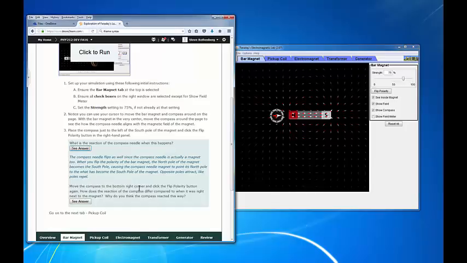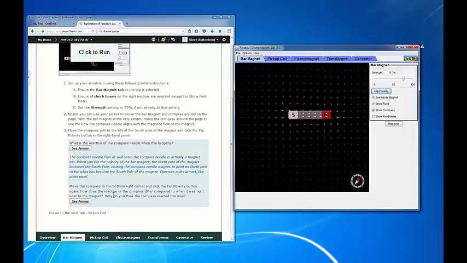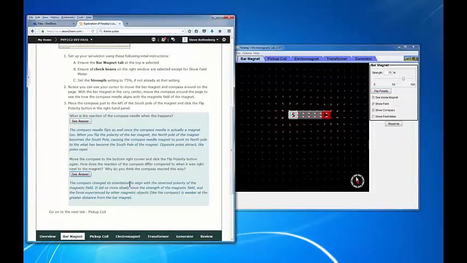Now we'll move the compass to the bottom right corner, and we'll click the flip polarity button again. This time, how does the reaction of the compass differ compared to when it was right next to the magnet? The compass needle changed its direction to align with the reverse polarity of the magnetic field. It did so more slowly, since the strength of the magnetic field and the force experienced by other magnetic objects, like the compass, is weaker at the greater distance from the bar magnet.